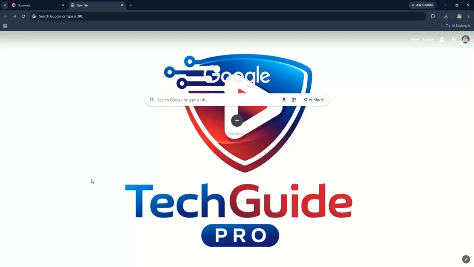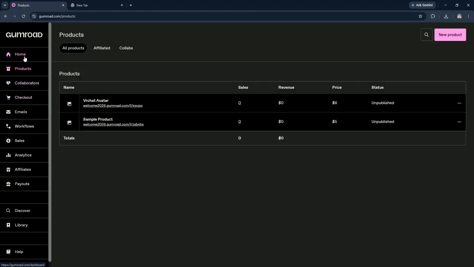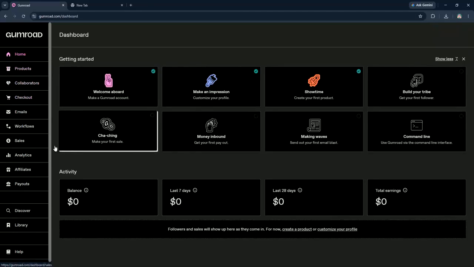First, open your web browser and go to Gumroad's website by typing gumroad.com into the address bar and hitting enter. Once you're on the homepage, look for the search bar at the top of the page. You'll need to click on it and type Procreate brushes to start your search. After entering the term, press the Enter key on your keyboard.